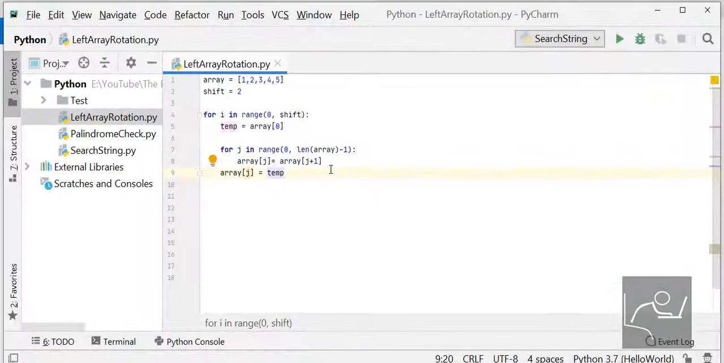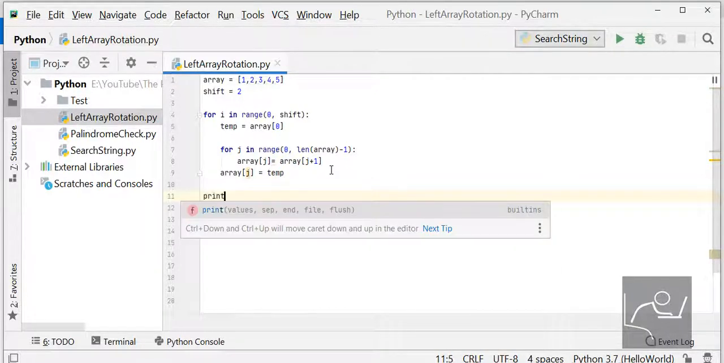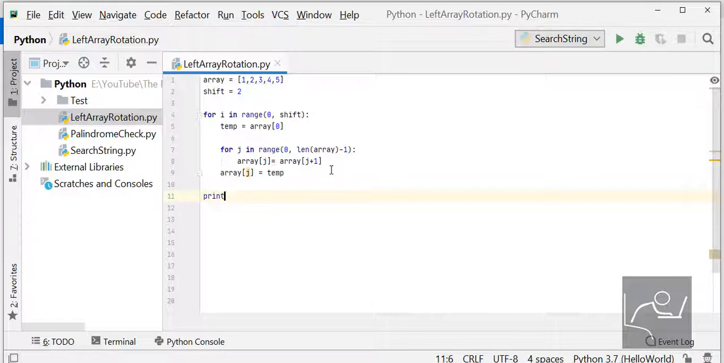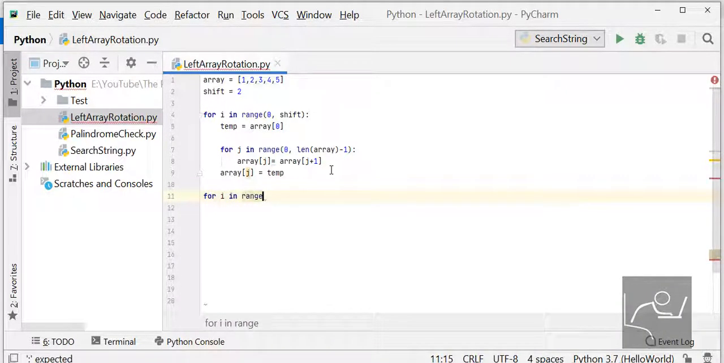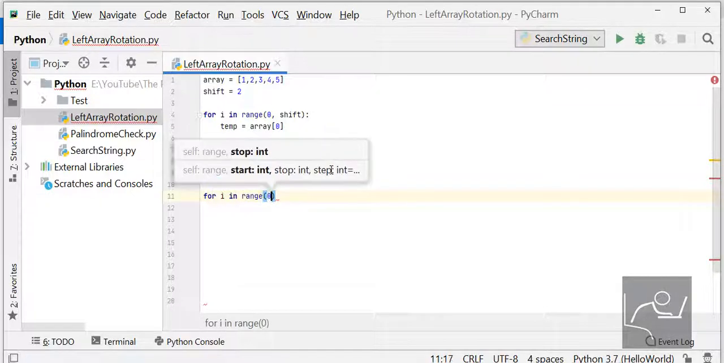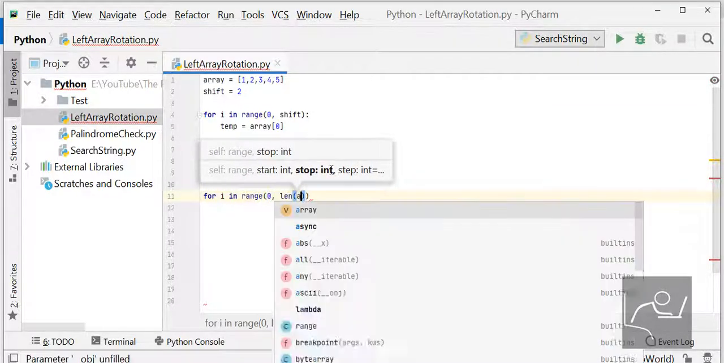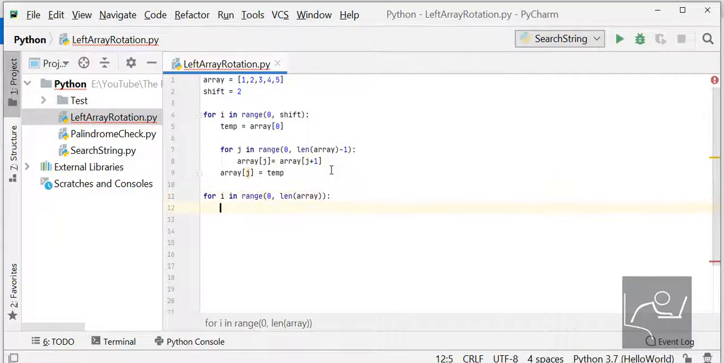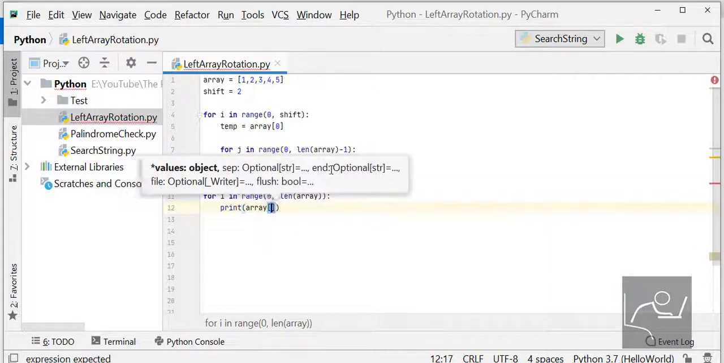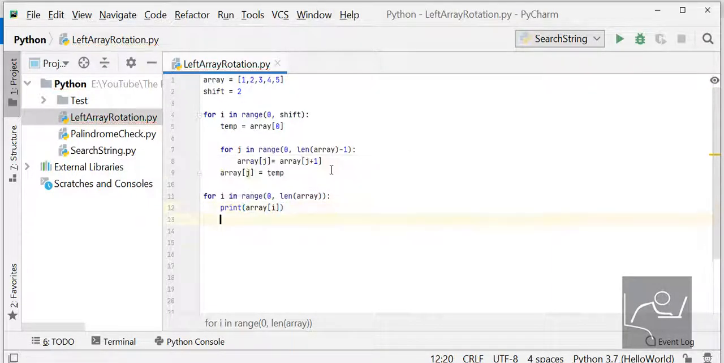Let's try to run it. Before that we need to print the output as well. So let's write print, or we require one more loop here, for i in range 0 to length of array, and we just have to print the ith value. So let's run it.